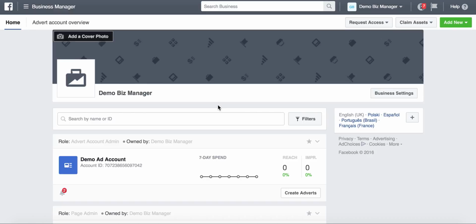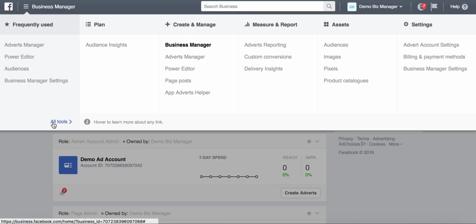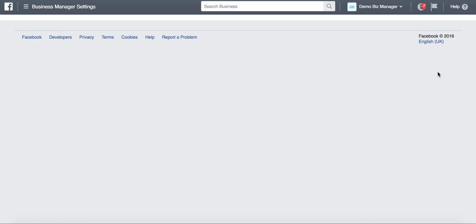And to assign a partner, if you want to assign us as your partner, what you want to do is go up here and click on Business Manager. Now, it might be here in Frequently Used, but if it's not, you can click on All Tools or hover over All Tools. And over on the right hand side, you'll see Business Manager settings. What you want to do is click on that.